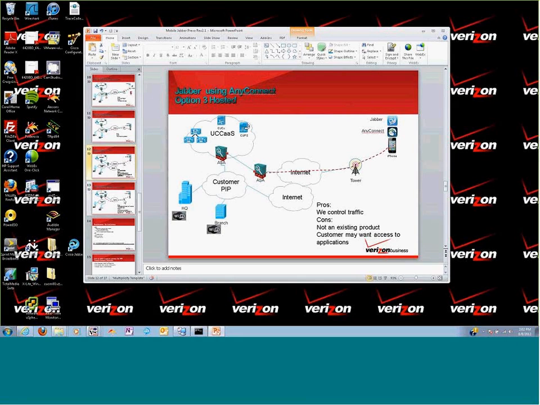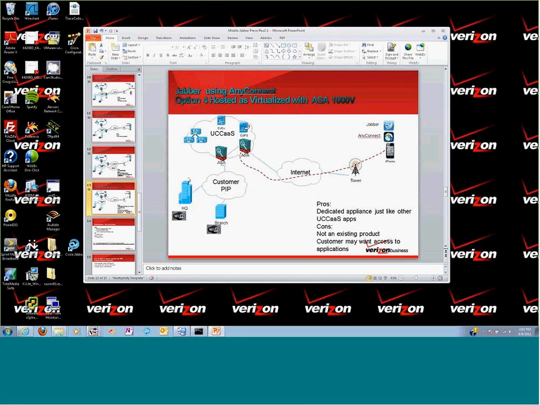That's obviously not an existing product. Or hosted as virtualized with ASA 1000V. Now, if you're aware, Cisco came out with a virtualized ASA. So that is not hardware you rack in a rack. It's just like the Cisco UC application servers. It sits in a virtualized environment. So, very interesting.